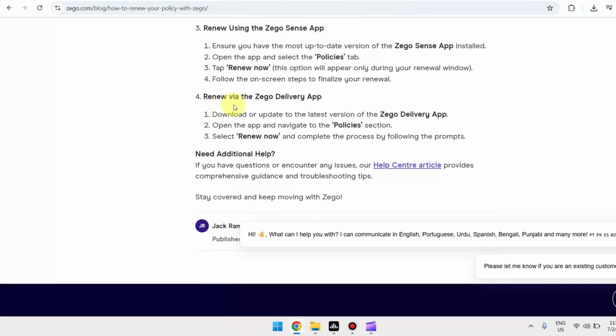And lastly, you can also renew via the Zego Delivery app. Just download or update to the latest version of the Zego Delivery app on your phone. Then just open the app and navigate to the Policies section. Then just click on Renew Now and complete the process by following the prompts.